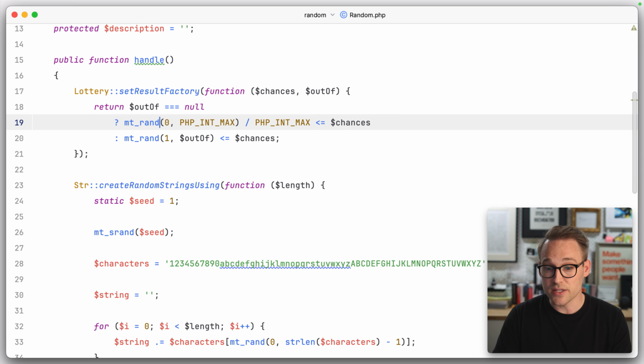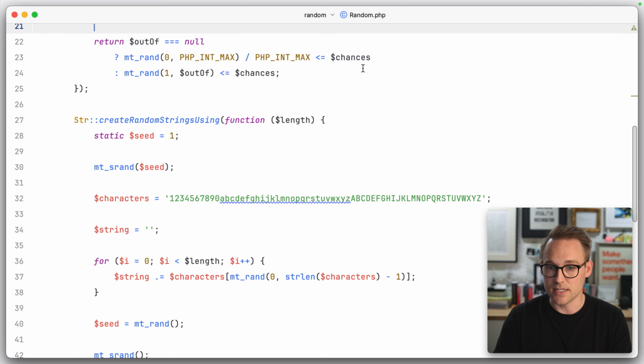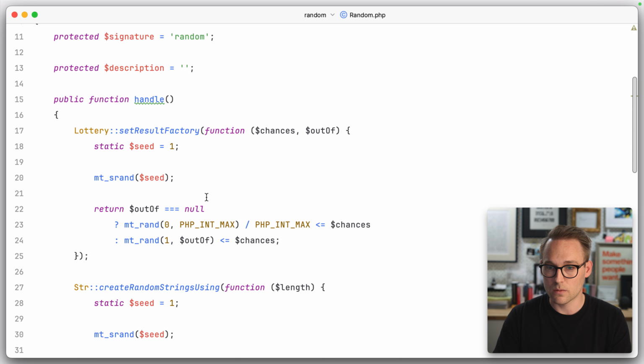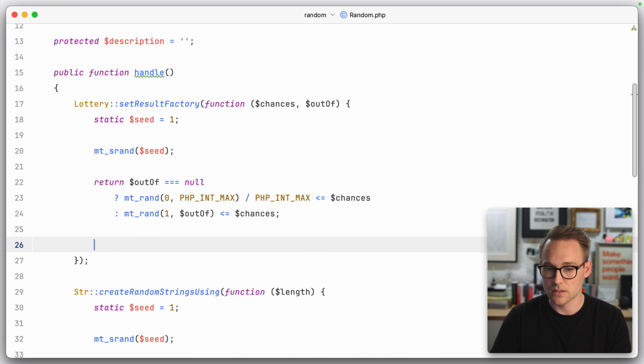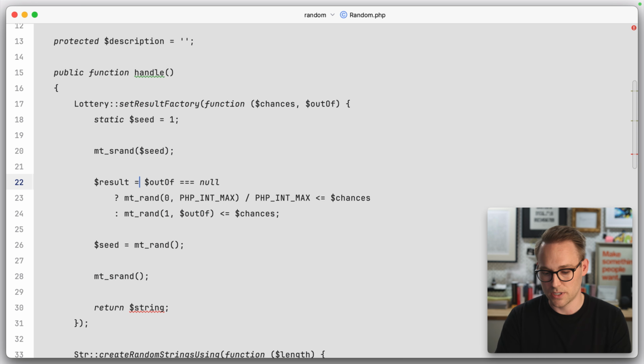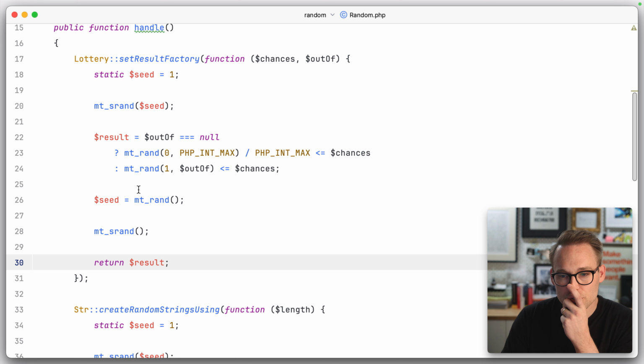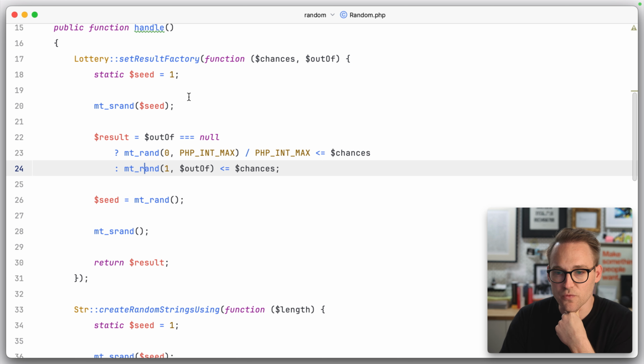So we're just gonna change that, and then we're gonna do something similar here. We're gonna set the seed, and then reset it and unset it. So then result is going to equal that, and return result. So I think this should work. We've changed it to use the seeded random function. We've seeded it, we're setting it, we're reseeding it, we're unseeding it, we're returning.